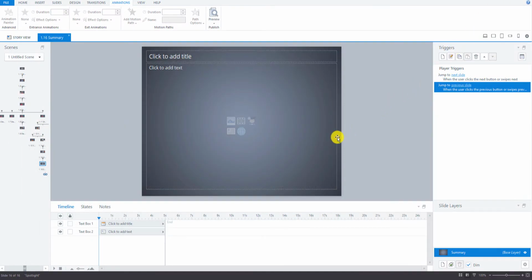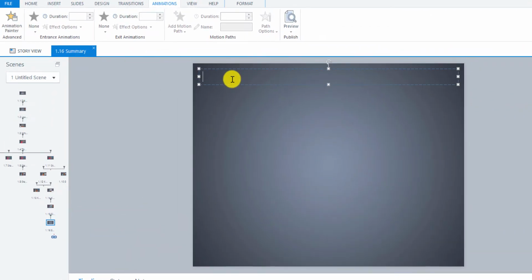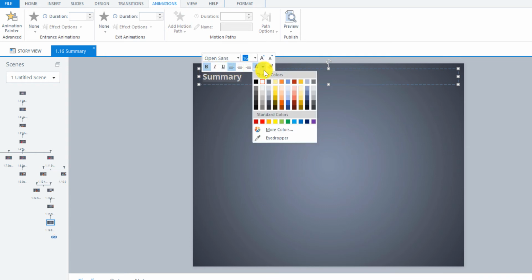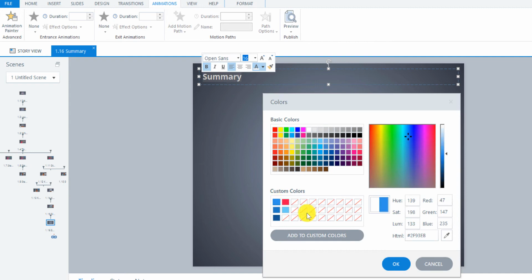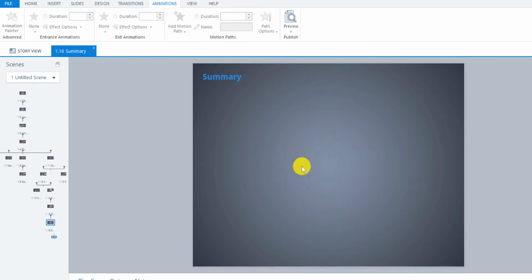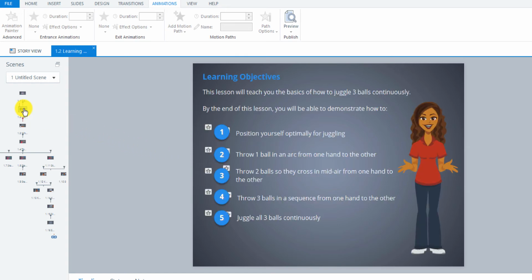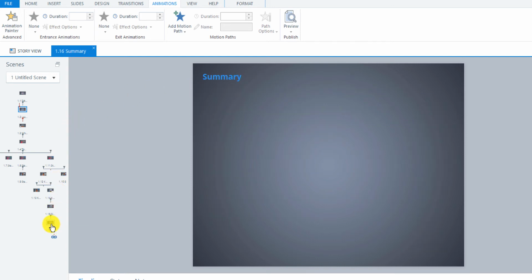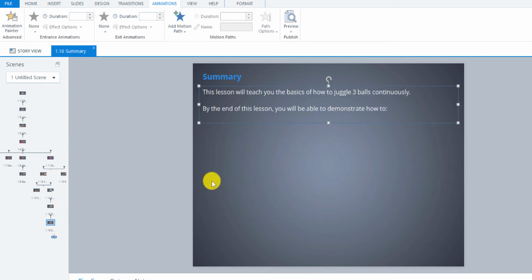So I'm first going to just delete this text box and type in the title. And bold it and change the color. Okay, and now I'm going to go to the learning objectives slide. And I'm going to copy in this text box here. And I'm going to change the text here to what is in the storyboard.